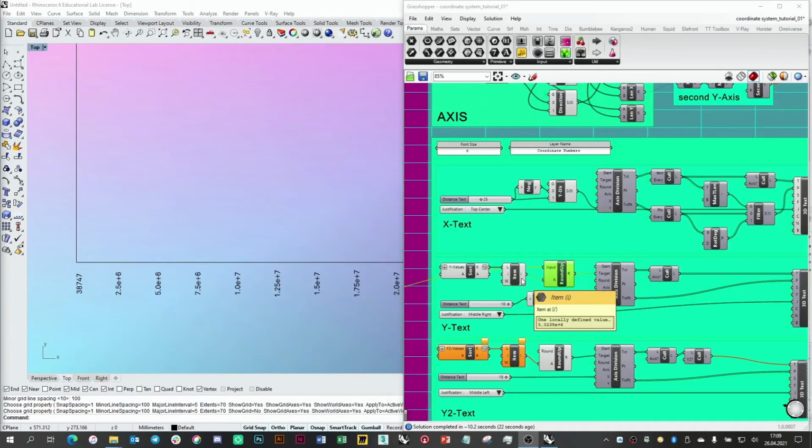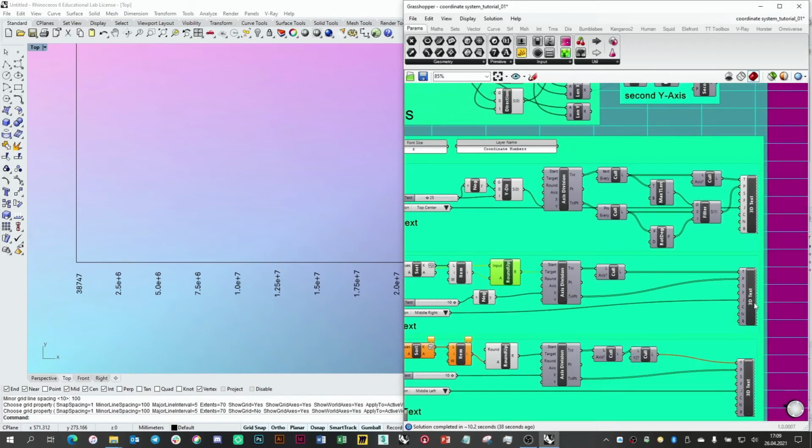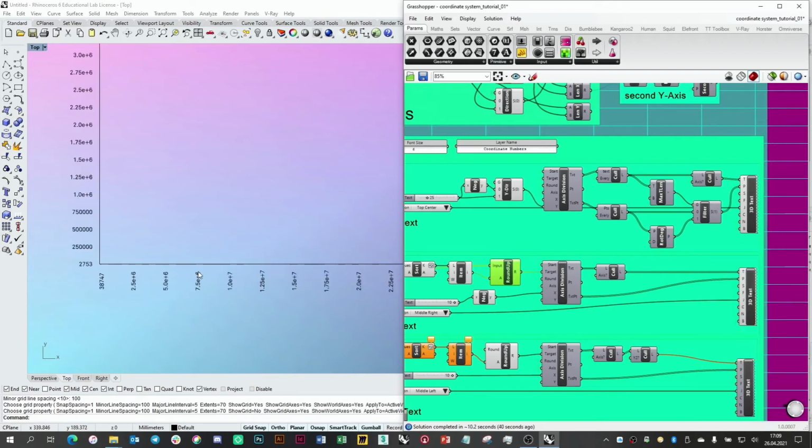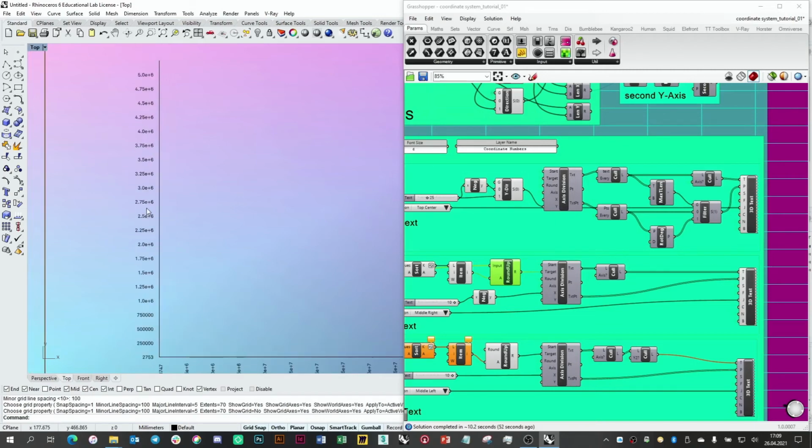So to look at that from the outside, we look at what is the largest item. It's 5 million, and we want to round up until the next step on the y-axis, which is then 5.25 million, and then divide the axis by that. And when we look at the text that comes out, first value is 2,753, next 2.5 million, and then going up. No, it's 250,000 and going up.